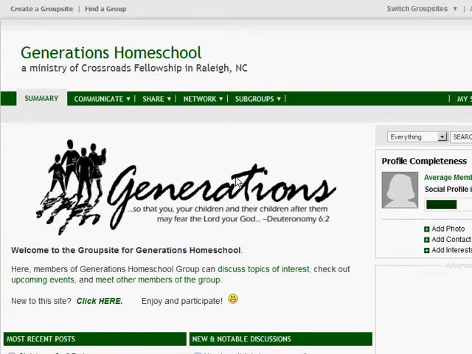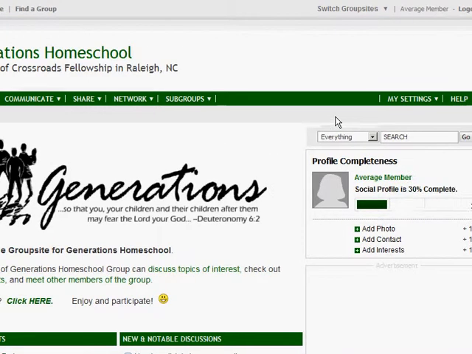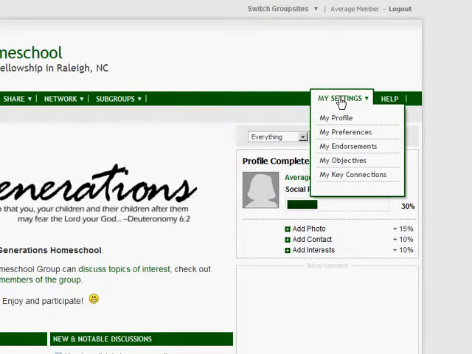Let's learn about how to change our settings in the group site. If you hover over My Settings, you'll see My Profile, My Preferences, My Endorsements, My Objectives, and My Key Connections. For Generations, again, we don't usually use the endorsements, the objectives, or key connections since those are really business related, but we do use Profile and Preferences.